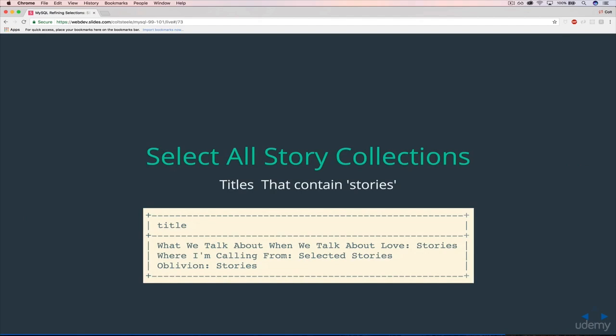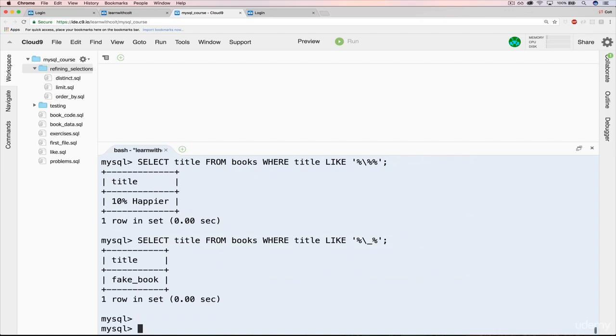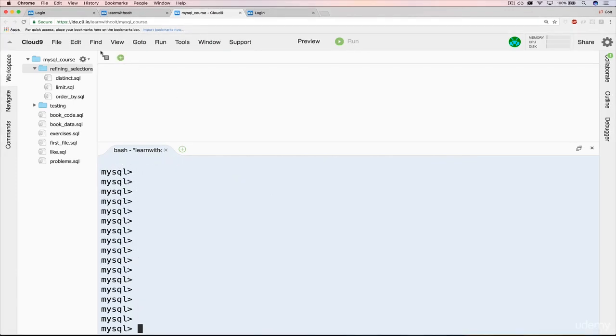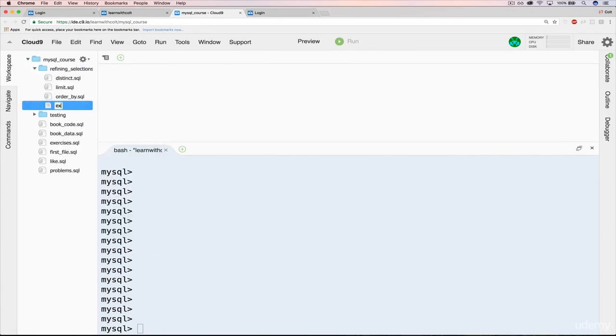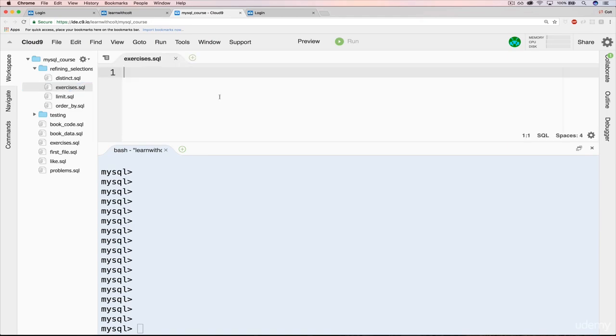So the first one, select all story collections. So those are titles that contain the word stories in them somewhere. And we just want to print the title. So I'm going to go over here and make some space. And the first thing that I'll do is just make a new file. And I'll just call it exercises.sql. And then I'll open that up.